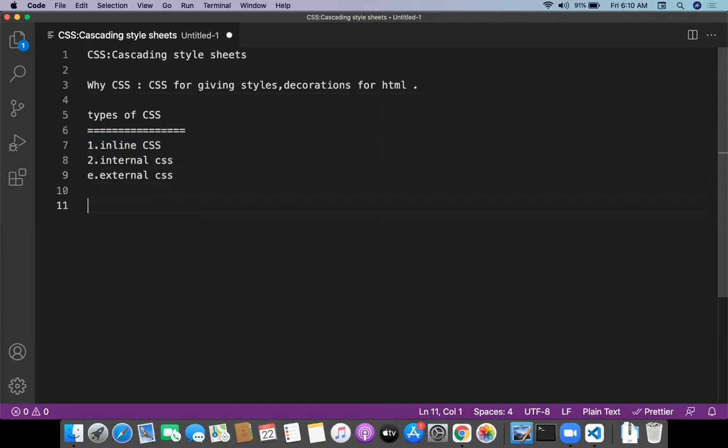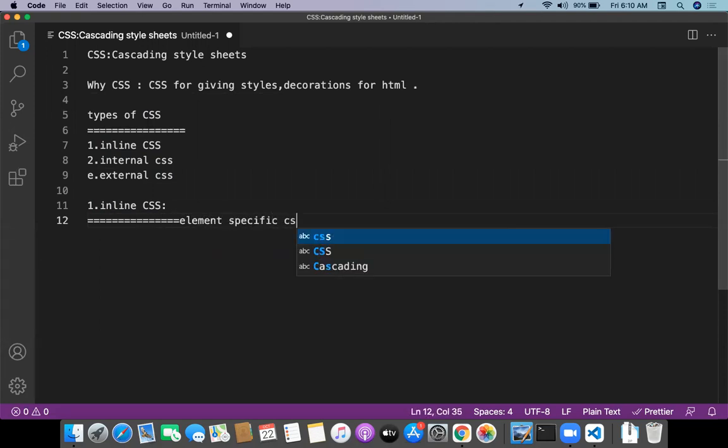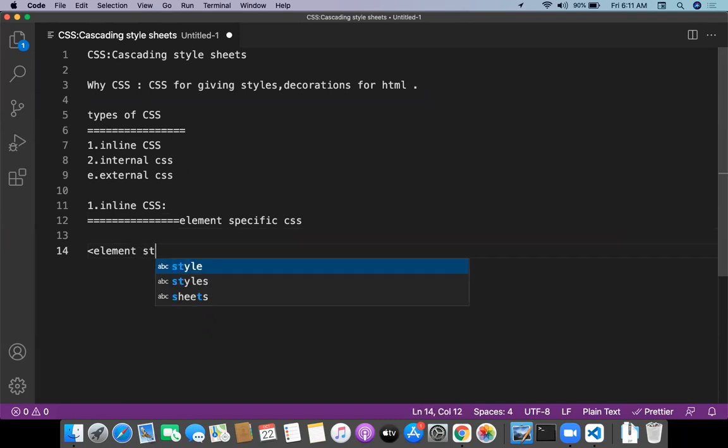How will inline CSS be? Inline CSS is element specific CSS. Element by element, we need to write CSS. For example, this is the element. For this element, I just want to add a style attribute. To the style attribute, we need to write the CSS code. And this is what element specific CSS actually is. And you close the element over there.